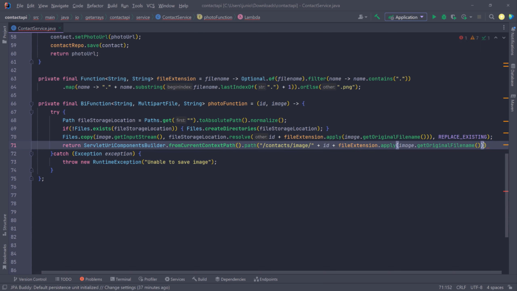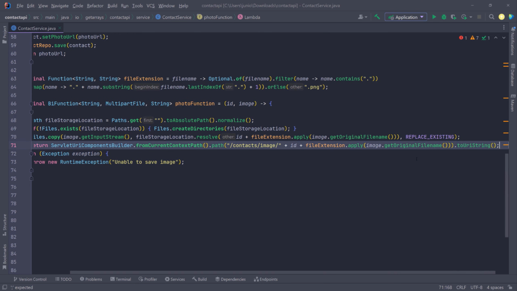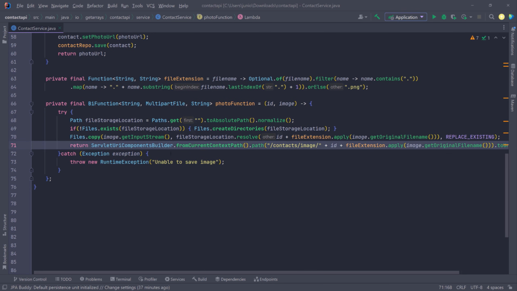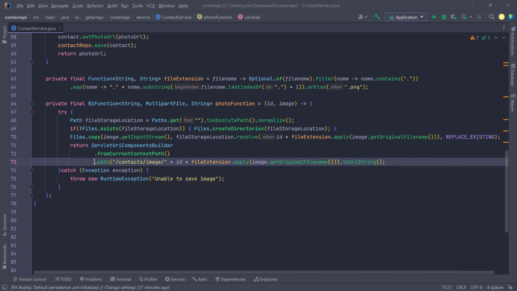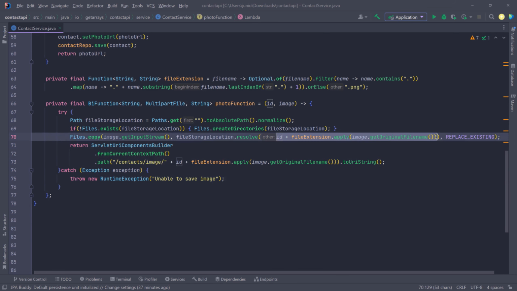We need to return a string out of this. So we're going to say that to string URL. There we go. So now we're returning the string that we need to return. And I'm going to put this on a separate line. Okay. If you want to set this to a simple variable instead of calling this function multiple times, that's probably best. So let's just cut this off.